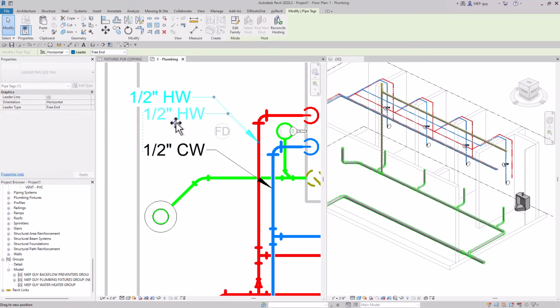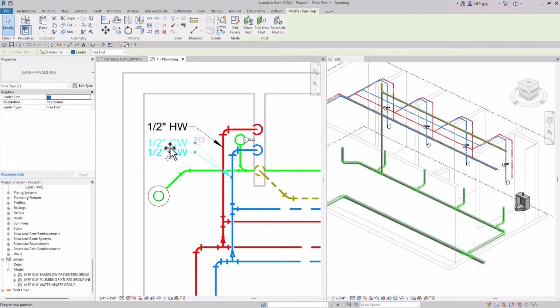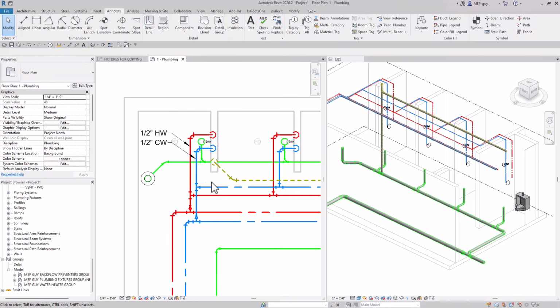Revit will really snap for me, and then snap it to a point right here. That looks pretty good. Maybe we'll move this tag up a little bit so it's a little closer to the hot water, and move this up. So now we've tagged those two.